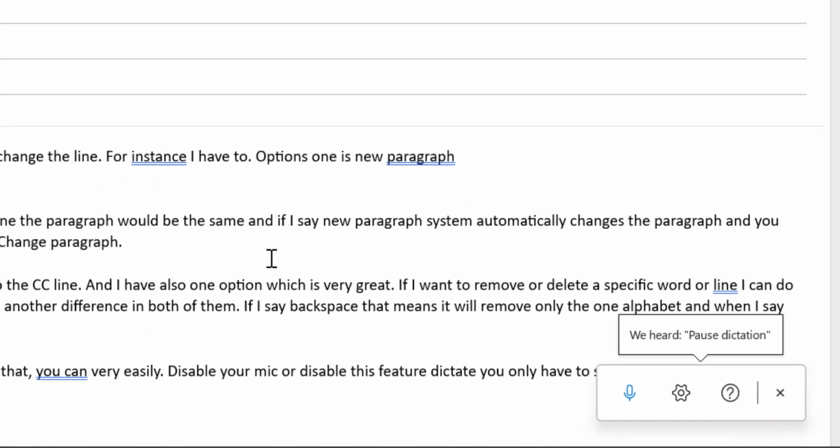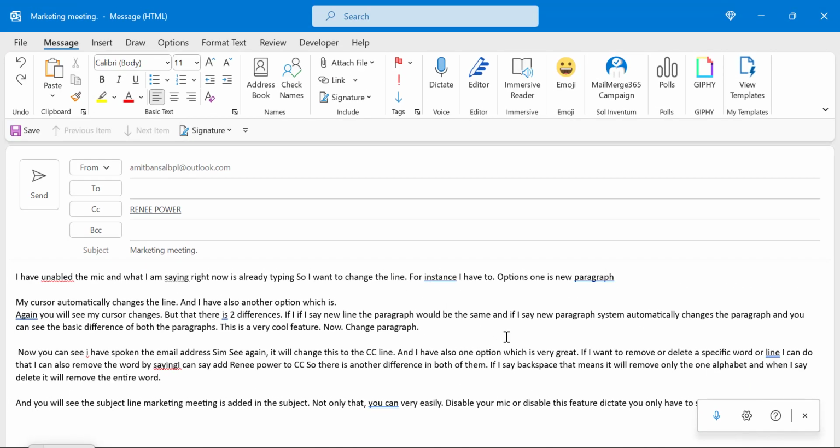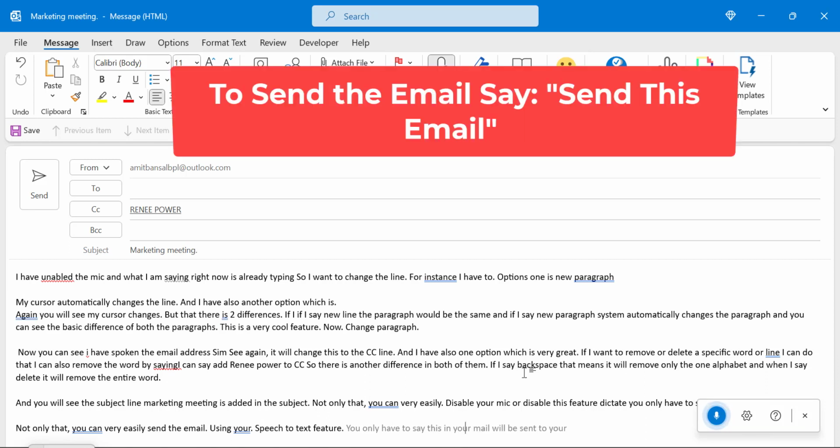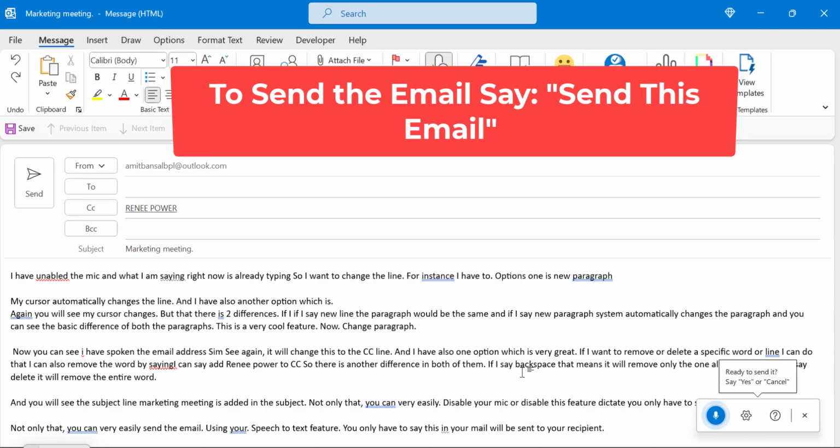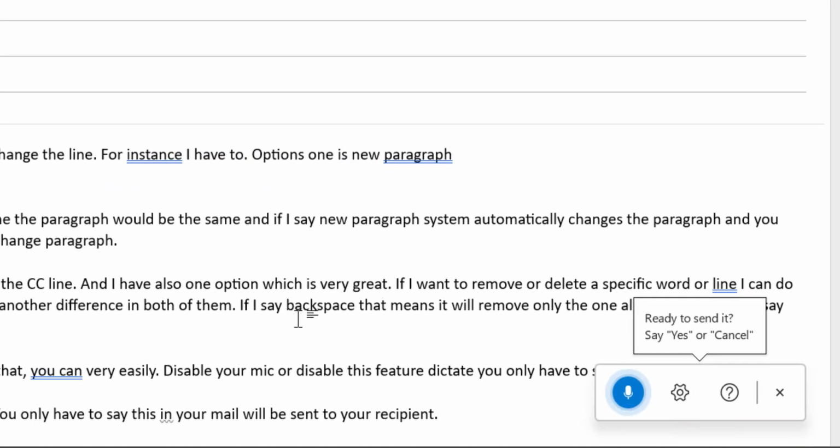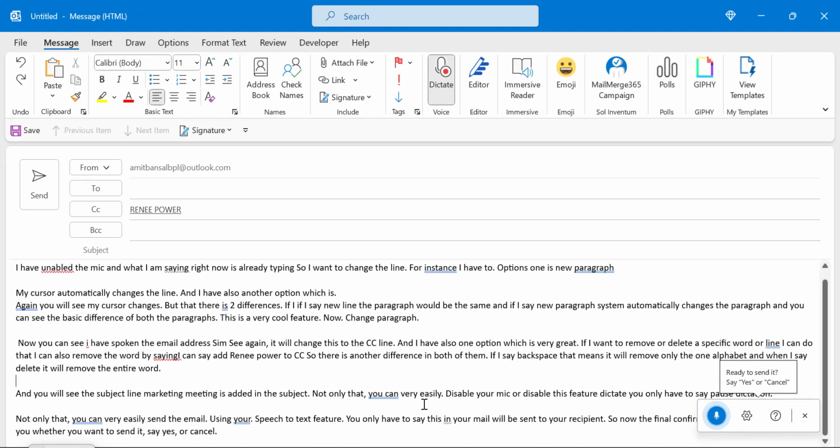See, just like that, your dictation is disabled now. So you have to restart your dictation if you want to type something else. Not only that, you can very easily send the email using your speech to text feature. You only have to say this and your mail will be sent to your recipient. Send this email. So now the final confirmation is the system is asking you whether you want to send it, say yes or cancel. Yes.